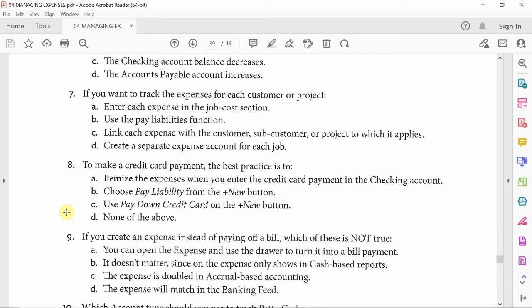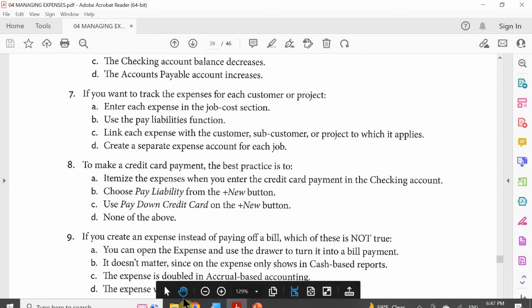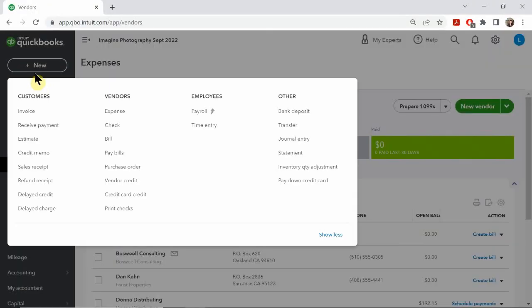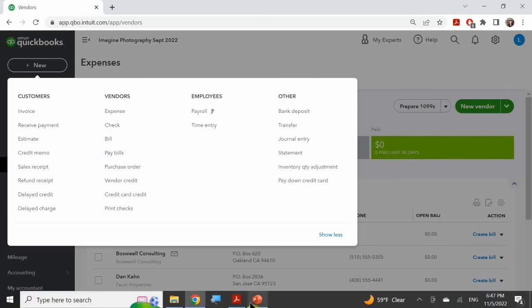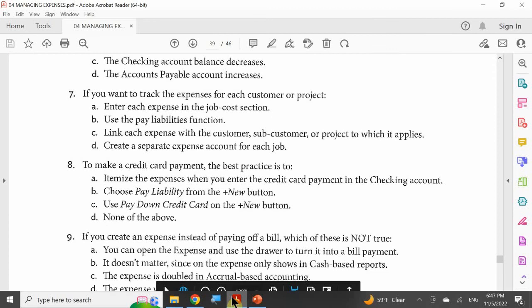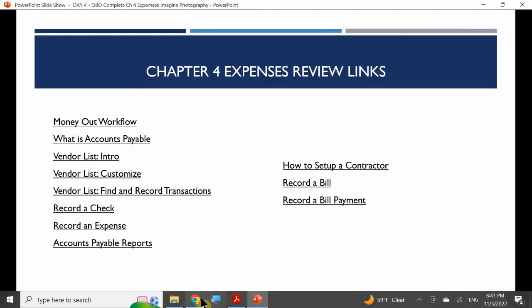You're going to choose the pay liabilities from the plus new button. Okay, let's take a look at that. Do we have a pay liabilities button under this? No, we got pay bills, but when you use a credit card, we didn't enter in the bill in the first place. So you don't have a pay liabilities section there. Use the pay down credit card on the plus new icon. And do we have that?